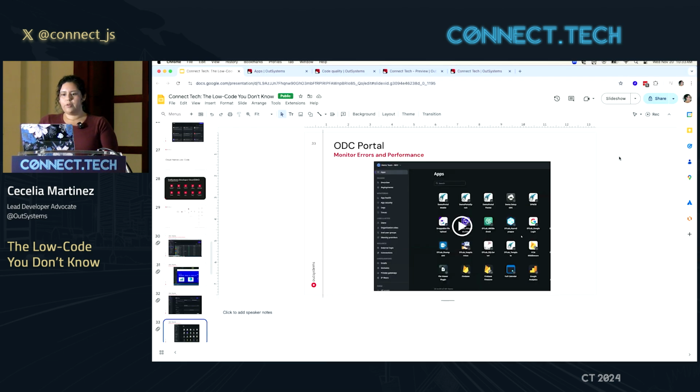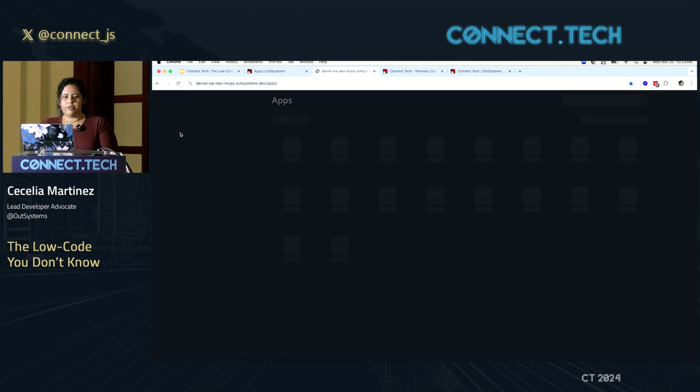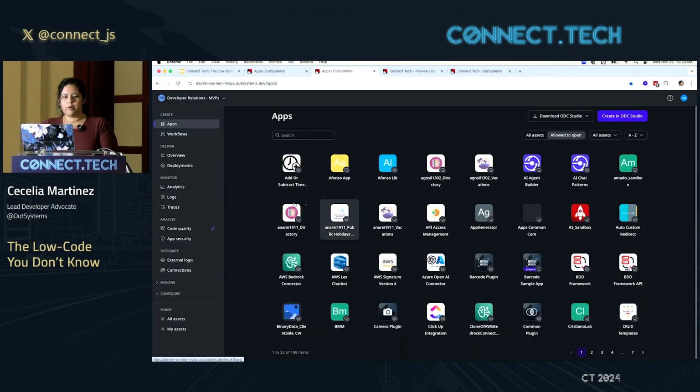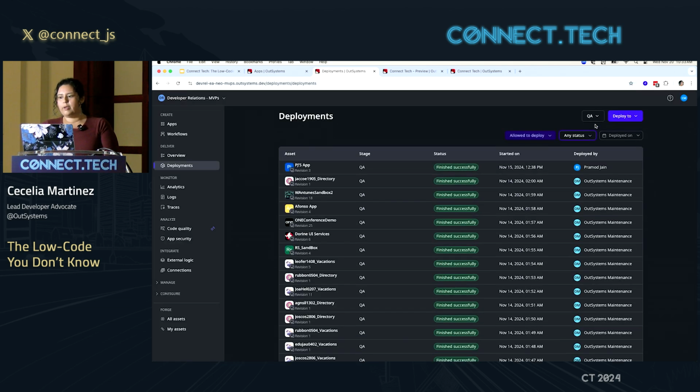But I also do want to show the monitoring aspect of it. So here is our portal for an environment. And this is where I was just in order to do the apps and also to build out workflows and to manage deployments here. So this is where you would promote things from development environment to production environment as well. So we have a QA and a production environments built in, but also analysis.